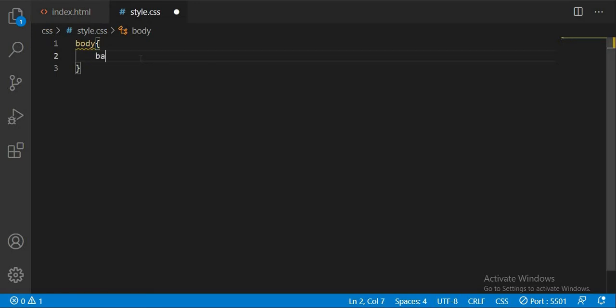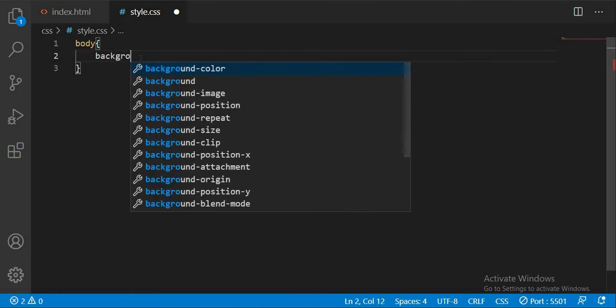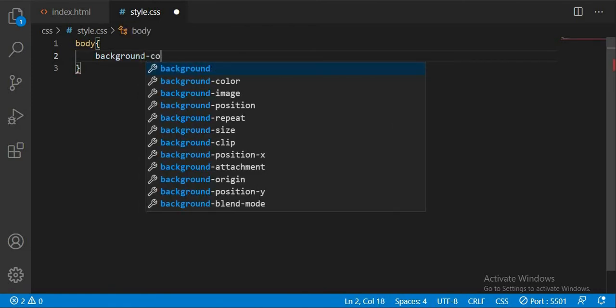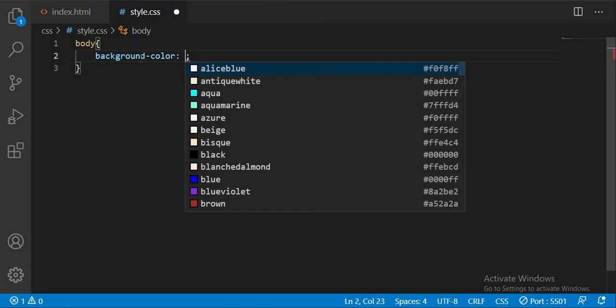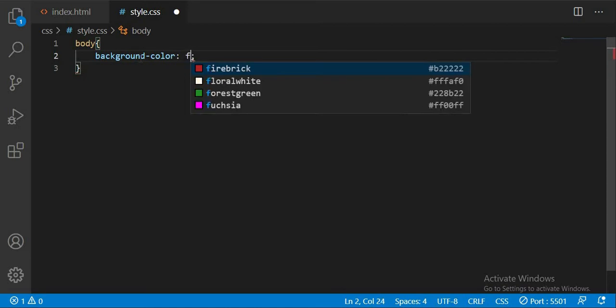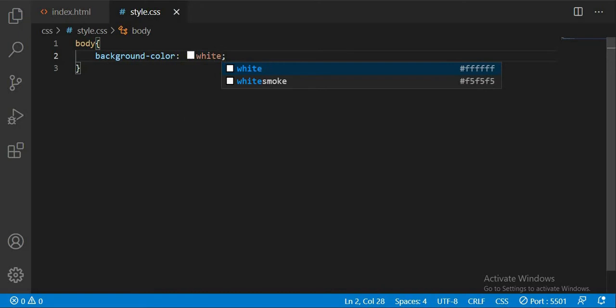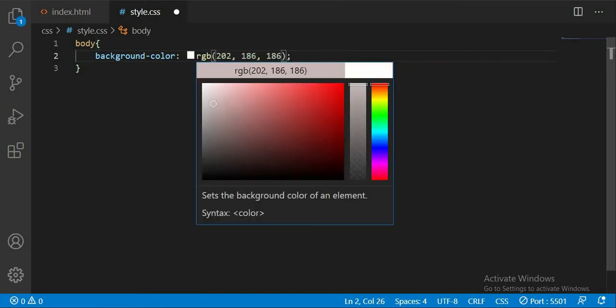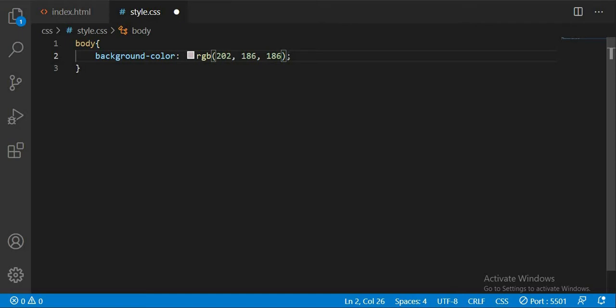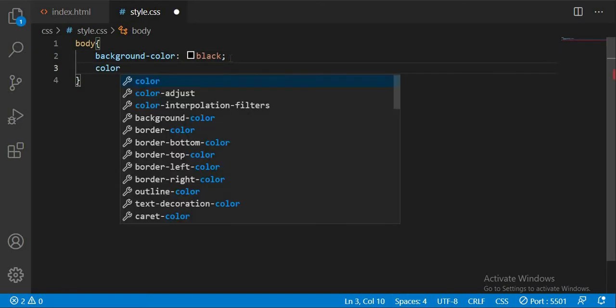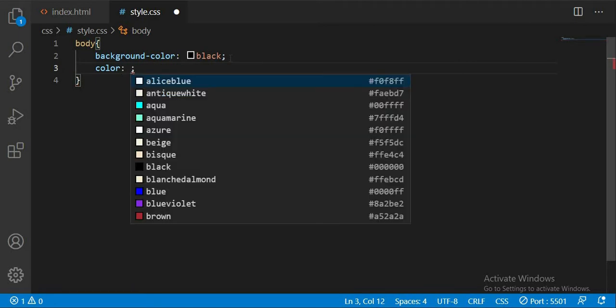background color. So let's call this white, or let's change it to black so you can see it's actually changing. Let's give the text color of white.